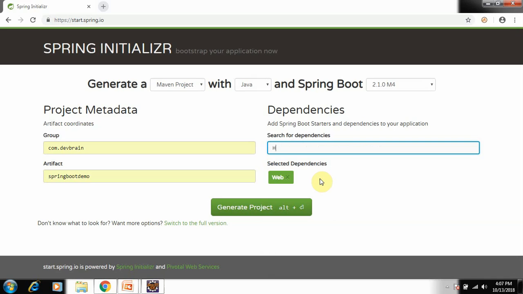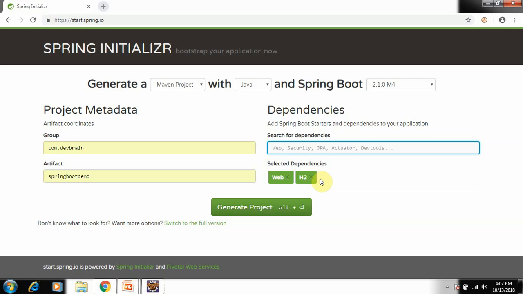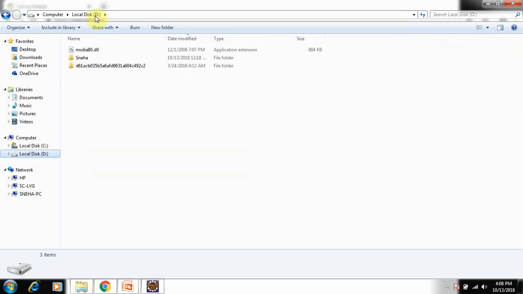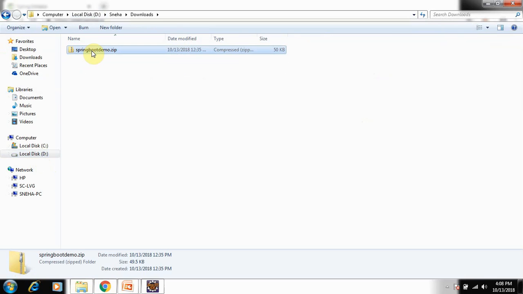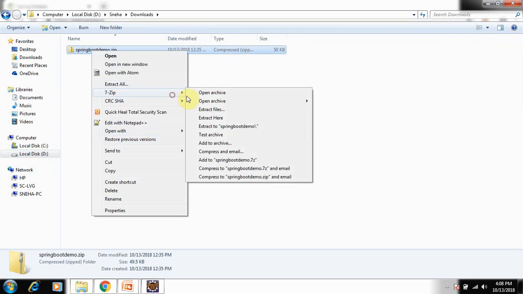And then for the database, I'm going to use H2. This is just for testing purposes. H2 database has embedded support, and you click on generate project, so a project will get generated. I have already generated this project. Here it is in downloads. This is Spring Boot demo. I'm going to extract it here.